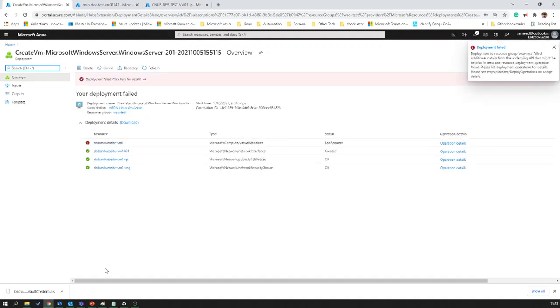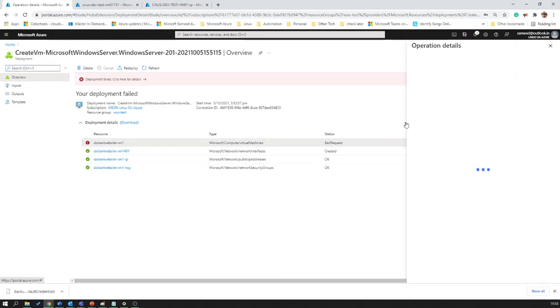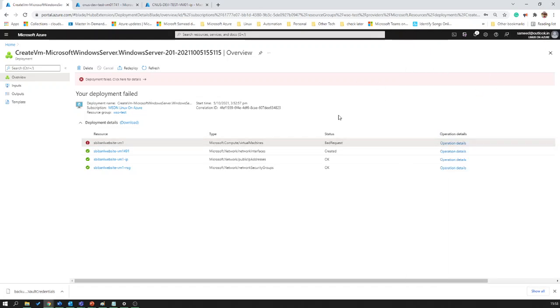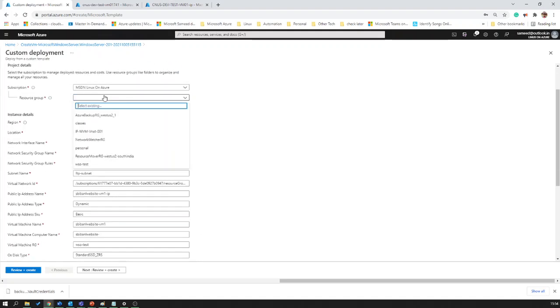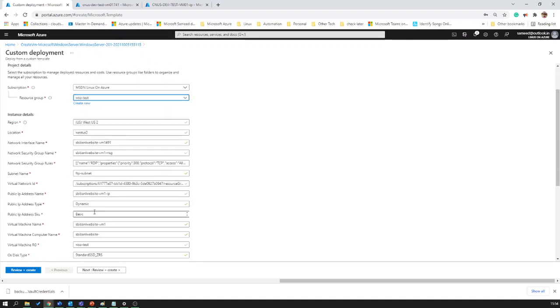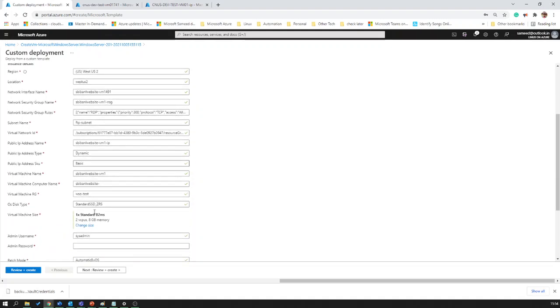If some problem is there, I need to look at what the problem is. I'll go here and look for the error. The error is that the subscription is not registered for ZRS. Okay, perfect. So I'll deploy this virtual machine again and change a few details. Where is my disk? I'll change this.